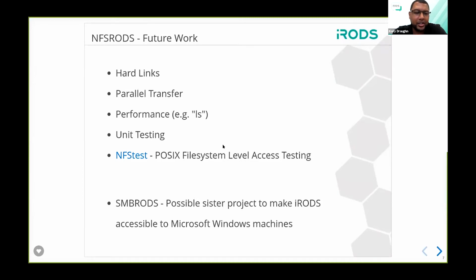We also want to look into adding unit testing as well as conformance testing. We have played around with conformance testing and verified that a lot of things passed with NFSRODS, but also a lot of things failed. And that's just the nature of the iRODS system. Basically, we have to sit down and figure out what a passing conformance test looks like for NFSRODS in regards to iRODS.